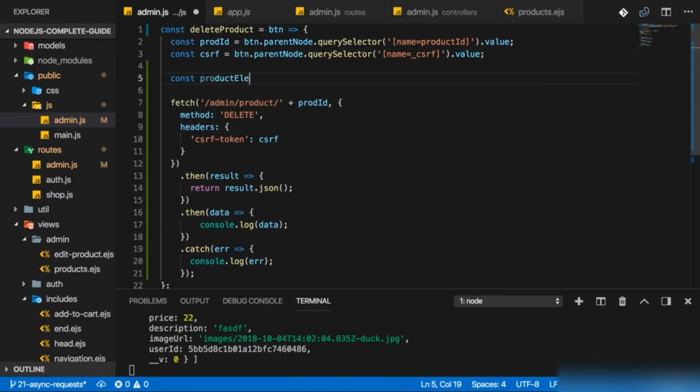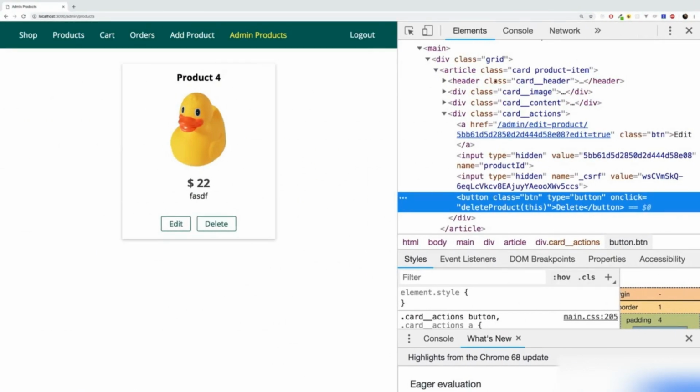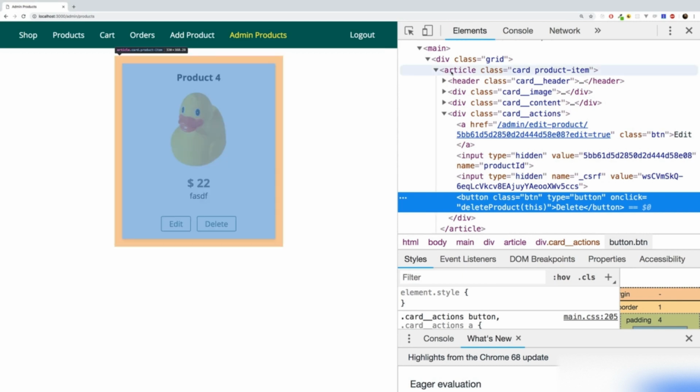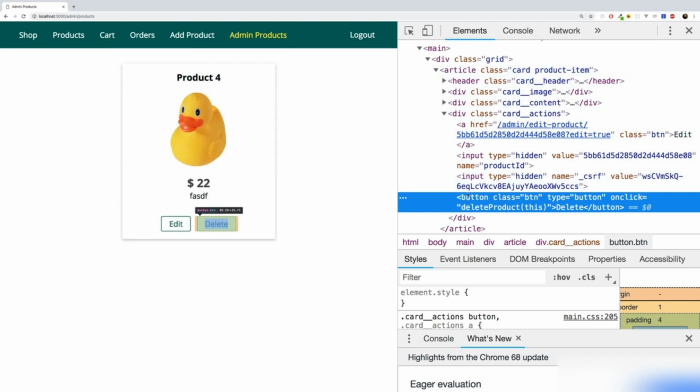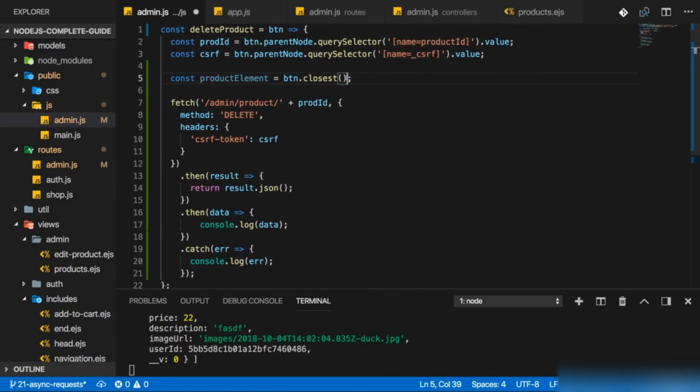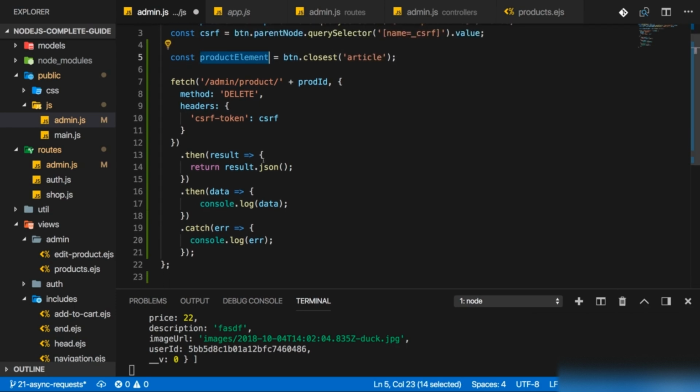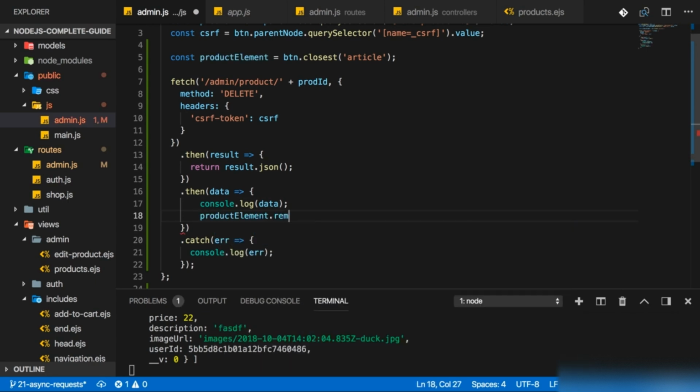My product element, and you can name this constant however you want, is basically my button. And then there is a closest method provided by JavaScript. You pass a selector to closest, which gives you the closest ancestor element with that selector, to be precise. And there I will simply use article because I only have one article in my ancestor history here for this button. So if I select my closest article, that should be the element I want to delete. So inside here, let's say, I can call productElement.remove.